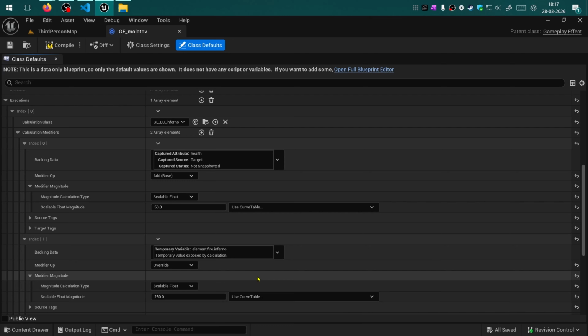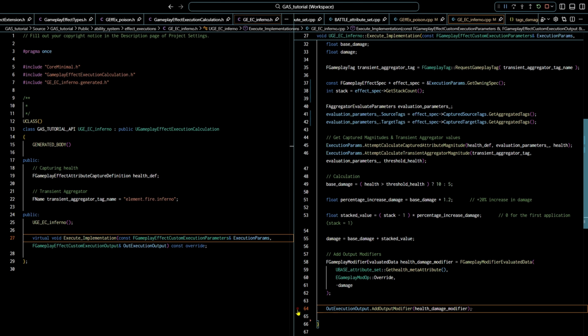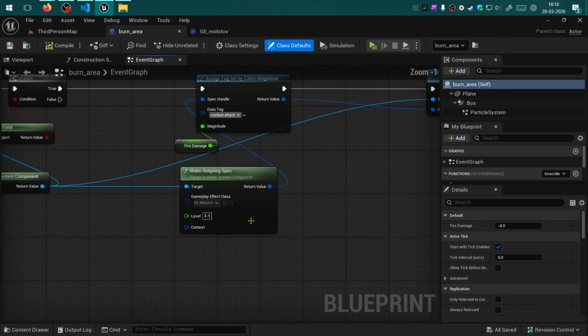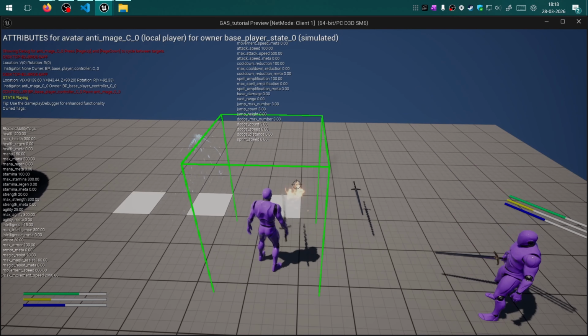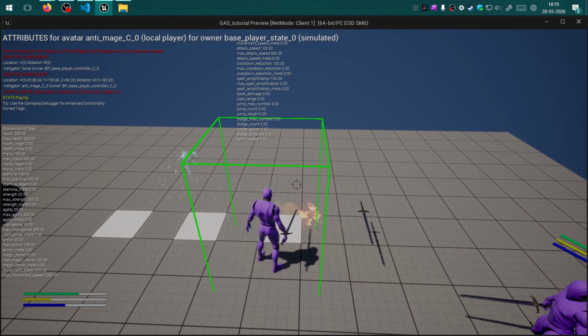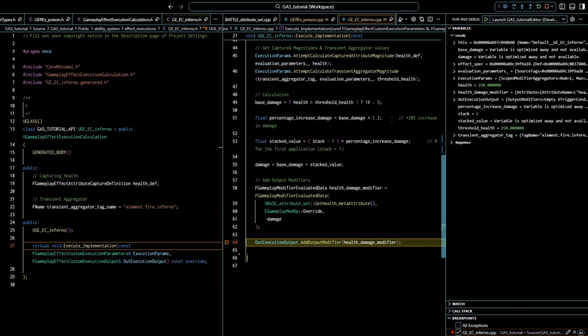So let's add a breakpoint in our editor, which in most IDEs is in this left margin called the gutter. When a breakpoint is added in your IDE and the program is made to run in debug mode, the program pauses execution when the program control flow reaches this breakpoint, allowing us to examine the values at the time of execution. Let's also make sure to set the effect class of the fire area actor to Molotov or Inferno gameplay effect. Now in my level, when I run into this fire area actor, I hit this breakpoint in my IDE.